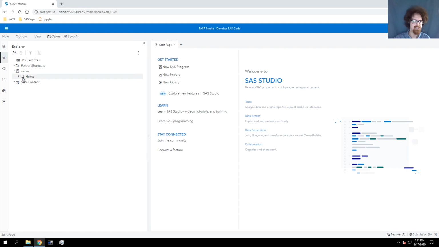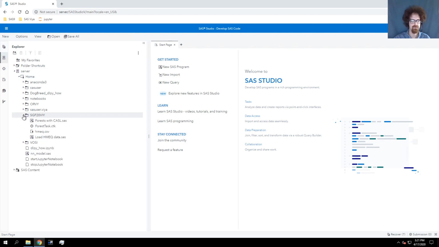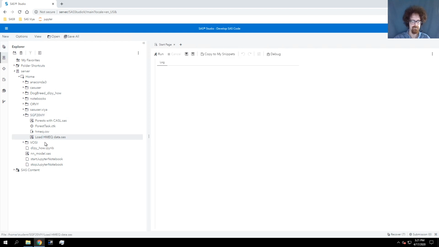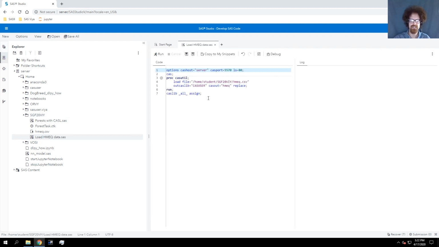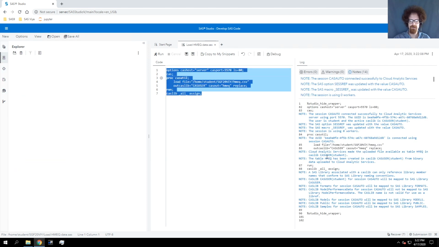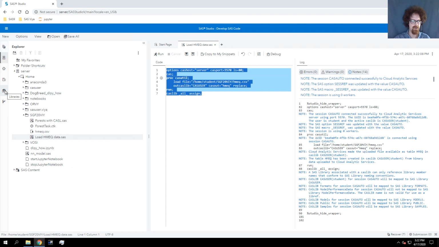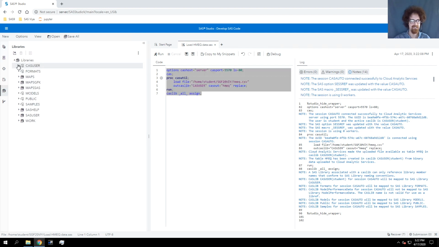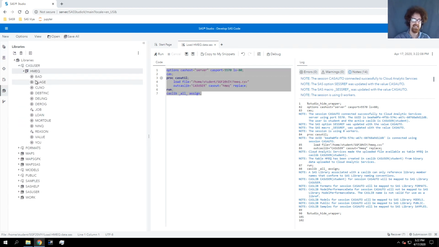Before we look at any tasks and build our models, we have to load up the data. Here in our home folder, under SGF20 VIY, the course code for this workshop, we'll open up the load HMEQ data.sas. This is just some code to create a connection. It basically creates a CAS session for us and loads up some data into our CAS user Caslib. So if I run this code, the output just tells me that I've loaded up some data, and if I go over to libraries, here we have the CAS user Caslib, and there's this HMEQ data table with all of the inputs we were expecting.